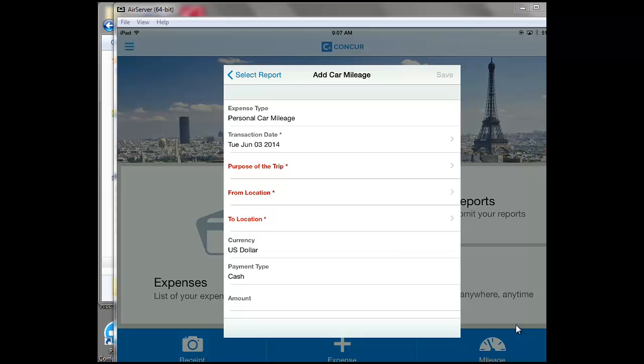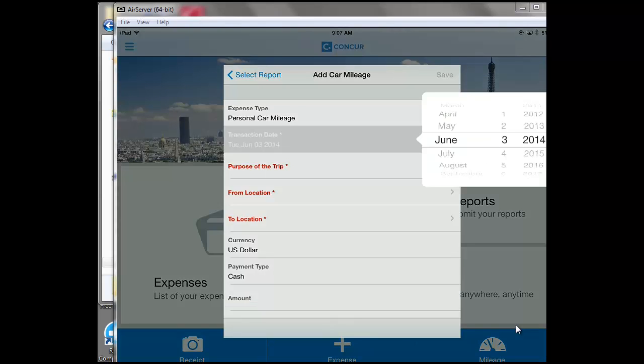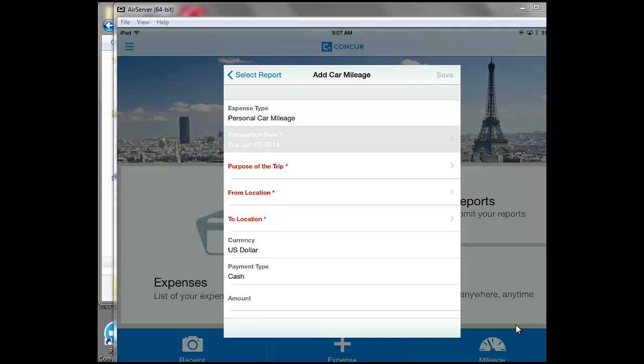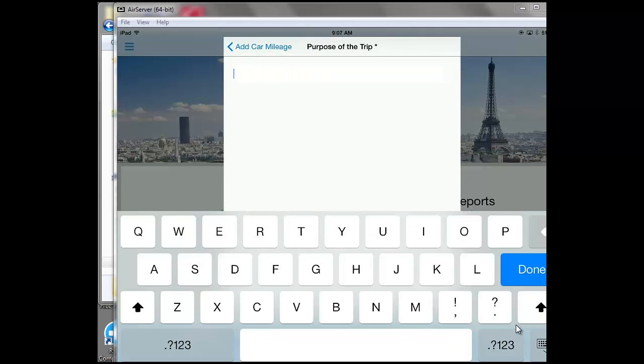Expense type is personal car mileage. The transaction date should be the date that you actually traveled. So if you're doing that at a later time, please change the date here to be the correct date. We're going to leave it as is. It'll make you enter the purpose of the trip. We're going to put in job site visit.